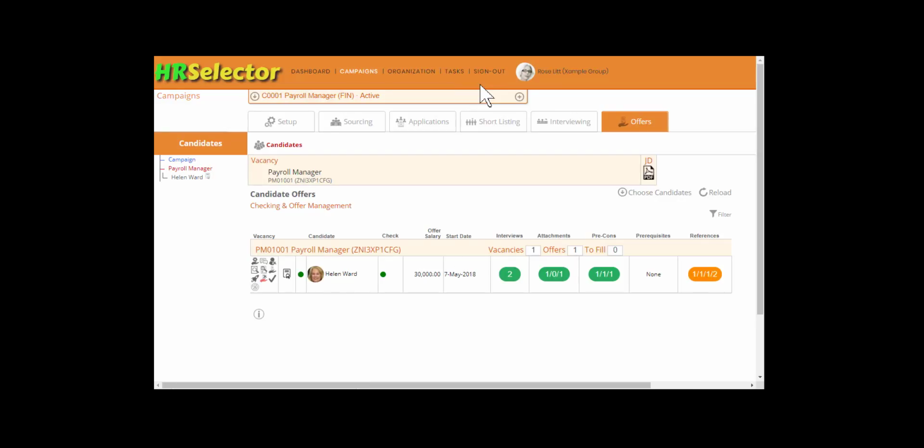Should terms not be agreed, or in the event that references prove to be unsatisfactory, the offer can be withdrawn by clicking on the Withdraw Job Offer icon. When the candidate starts the recruitment process, click on the Set Employment Status as Commenced icon.